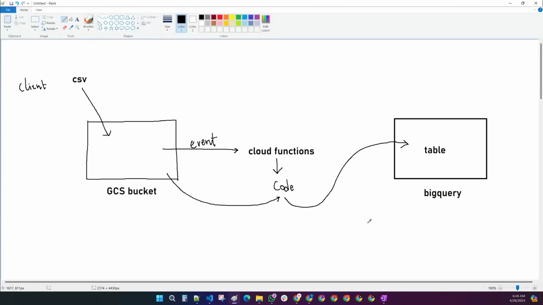For this we are going to use the cloud function, because a cloud function is an event-driven solution. The event here is uploading a file to the GCS bucket. Whenever that event happens, our code gets executed so that the file is loaded to BigQuery. So we need to prepare this code, which can be written in Python or Java or Ruby or any other language.